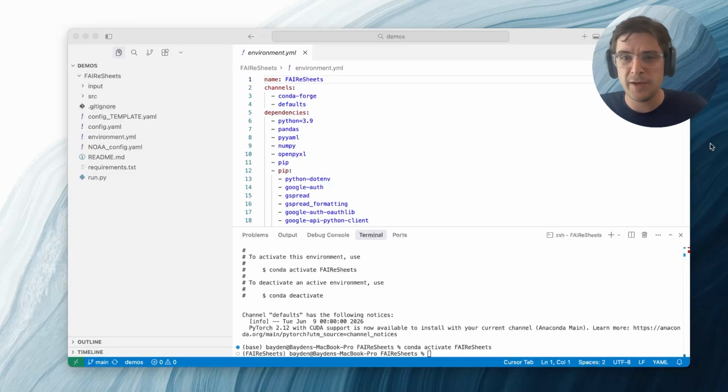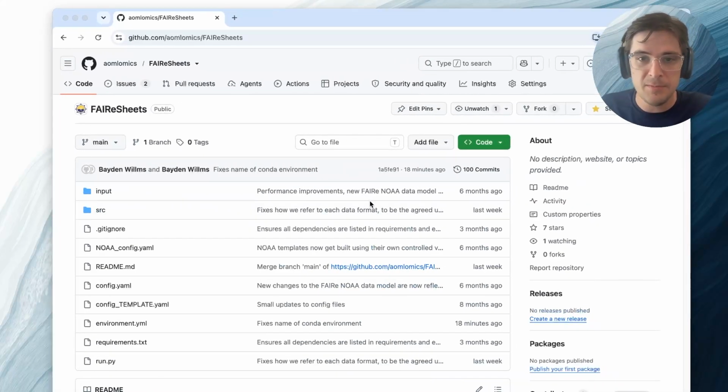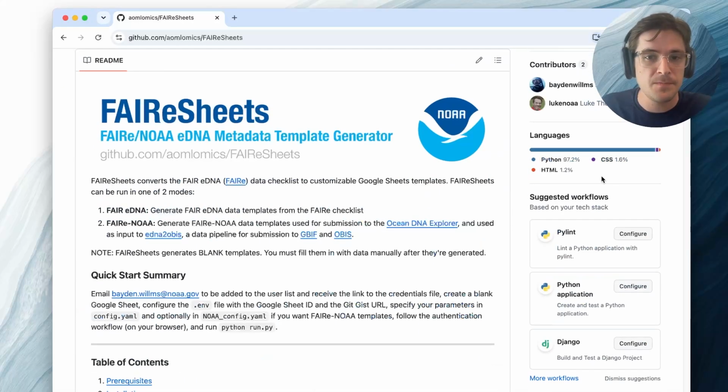One final step before we get into the code: we need to authenticate. Because FAIReSheets is editing files in your Google Drive account, you need to authenticate that it has permission to do so. This process is a little bit manual, and we're hoping that soon it won't be. Once Google verifies FAIReSheets as a Google app, this will be automatic. But for the time being, this process is described in the README of FAIReSheets.